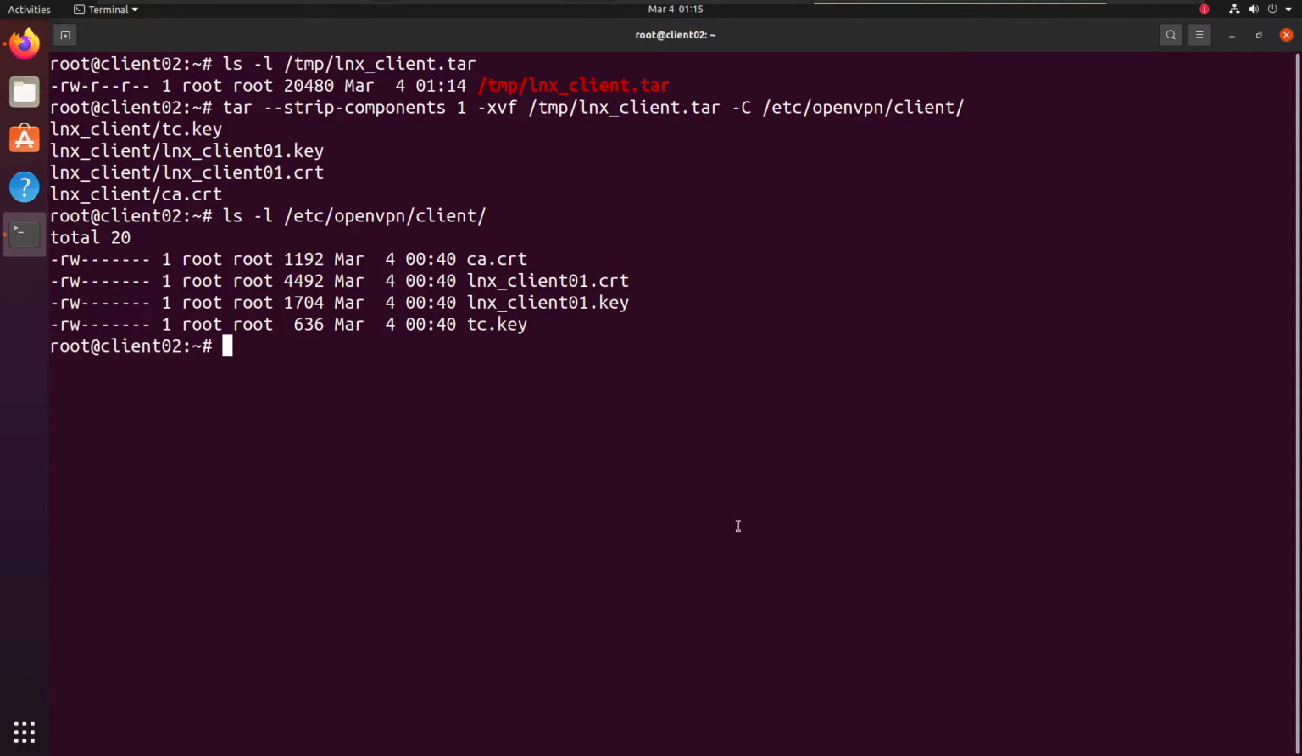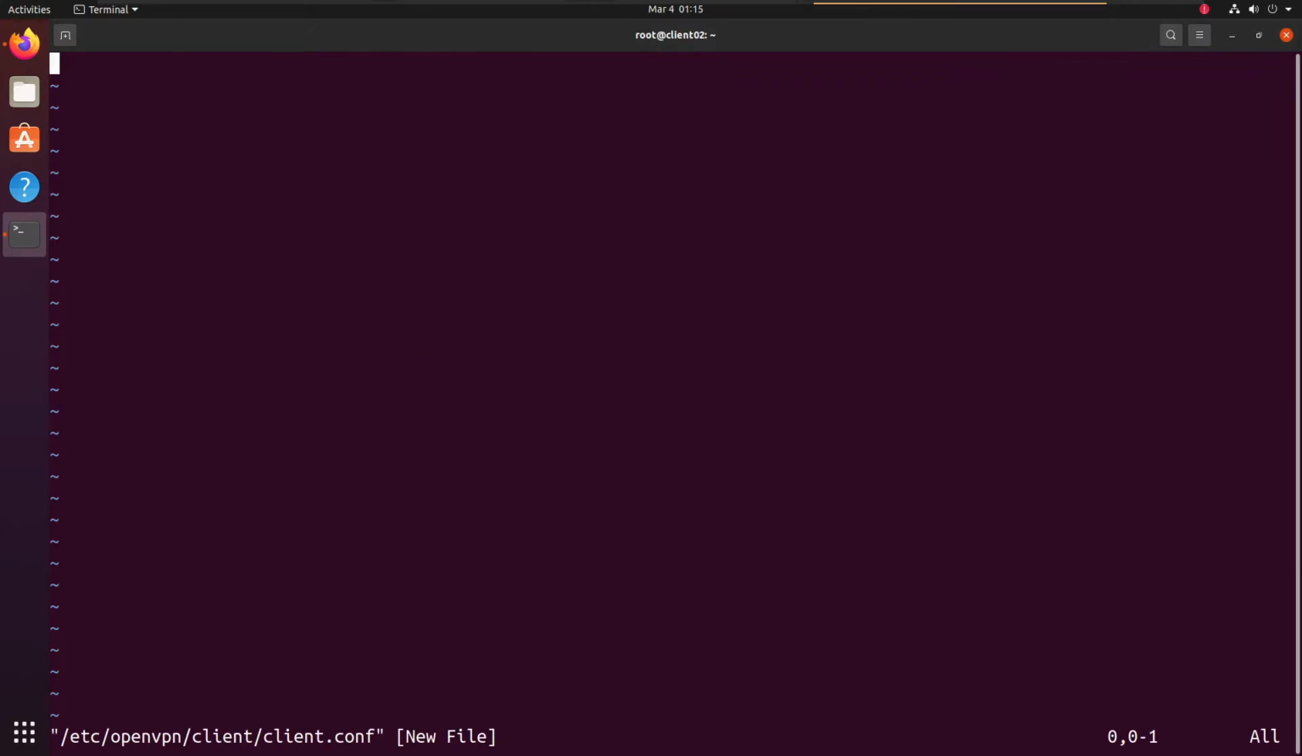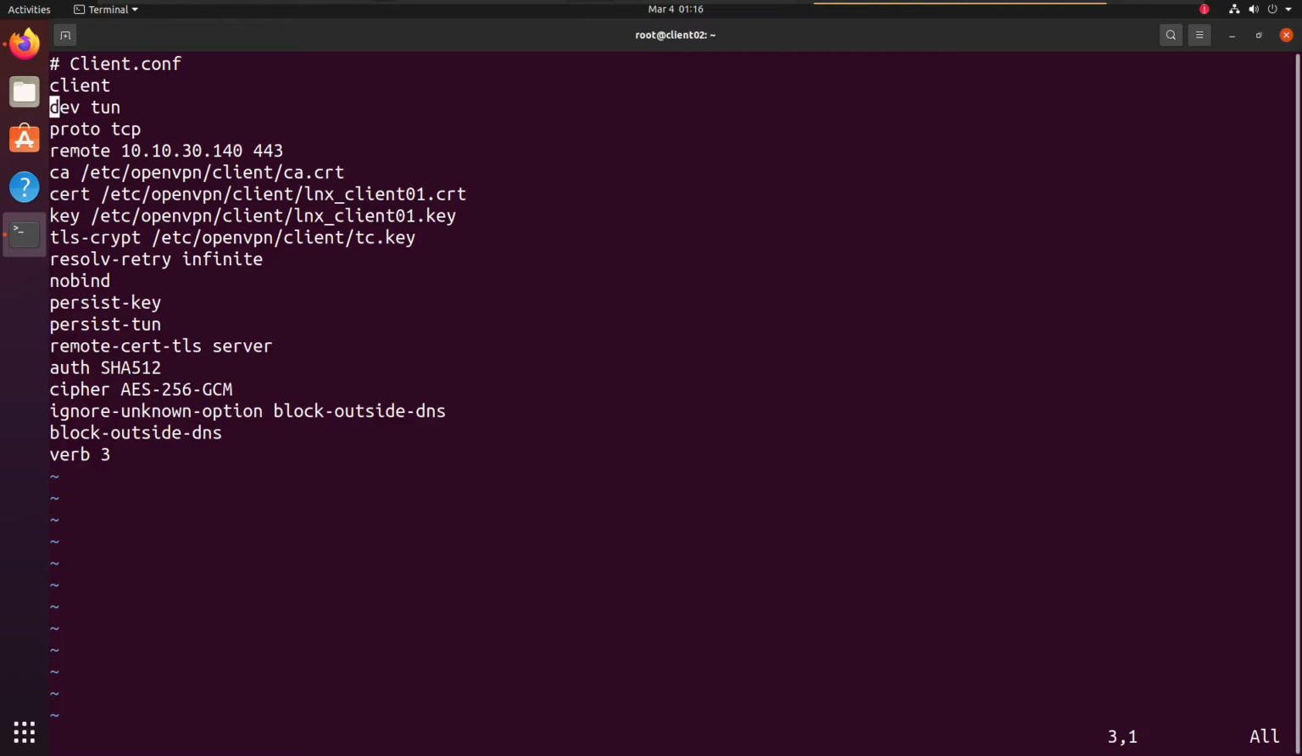Now I will create a config file. Let me just use the vim command like this. Now I will hit I, and now I will just copy the configuration file. You can find this configuration file on GitHub. It tells that this configuration is for client. The dev will be a tunneling.